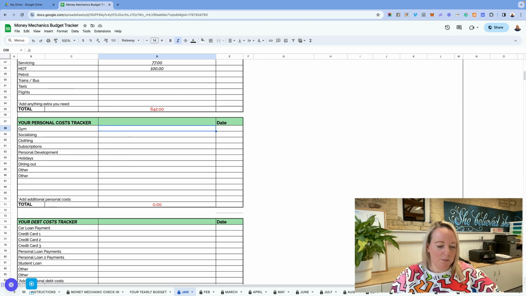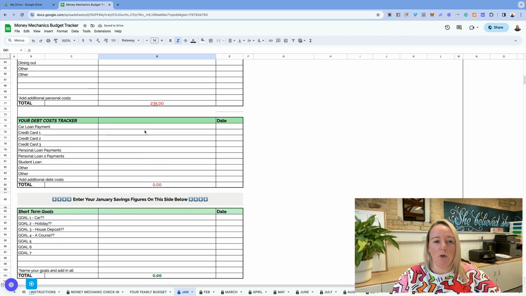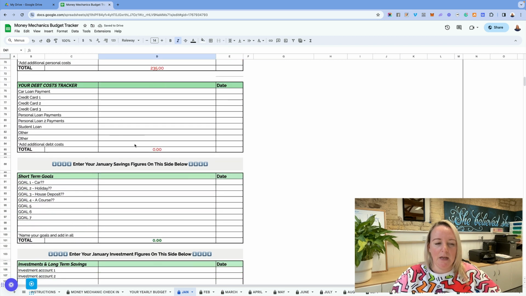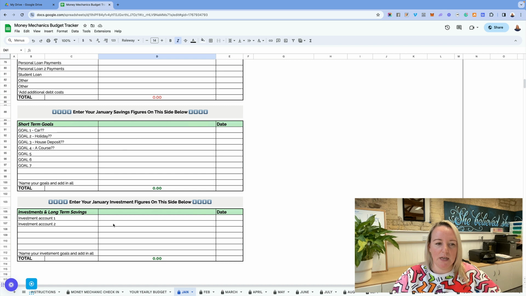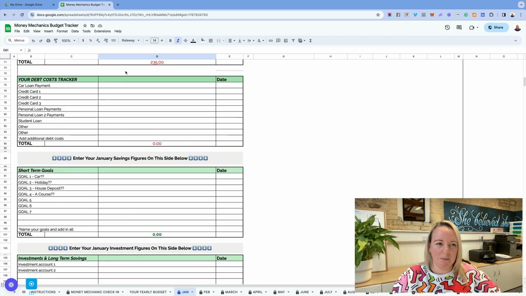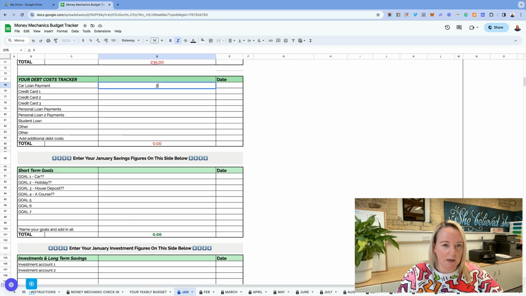So again, if you spent £30 on your gym, socialising 100, clothing 100, etc., it'll tell you everything. And then what you cleared on your debt, the same. Your short-term savings goals and your long-term savings goals. So let me put something in here because otherwise it won't work it out properly.